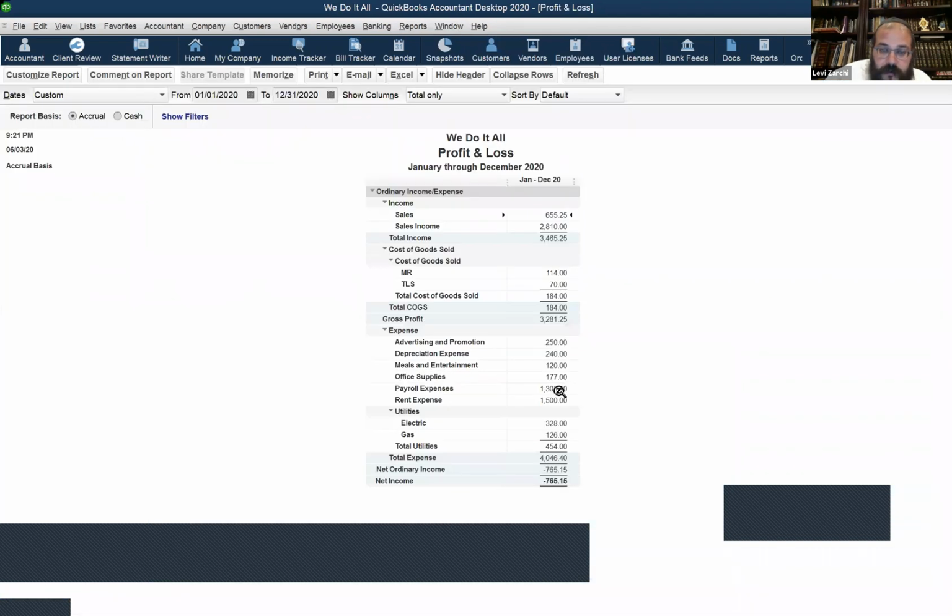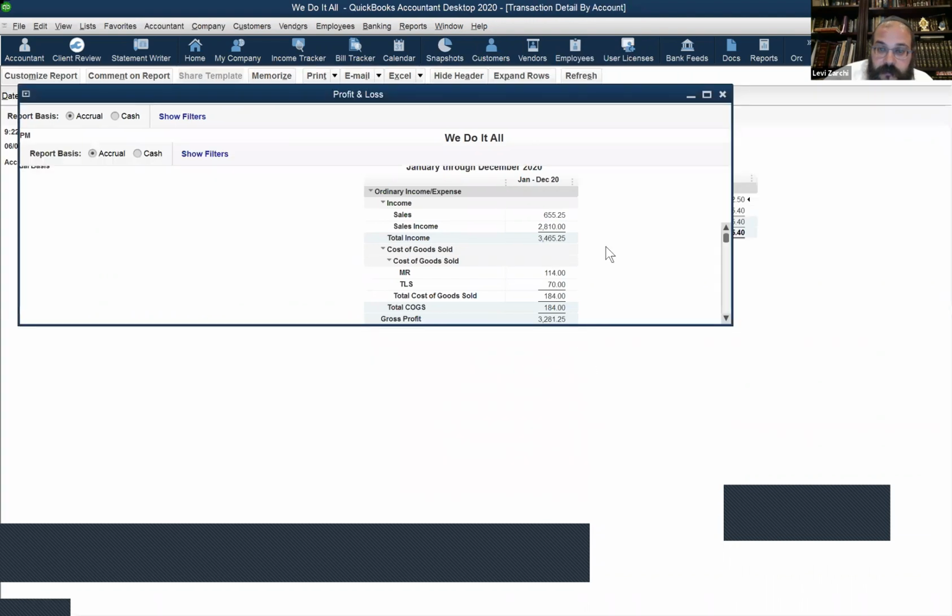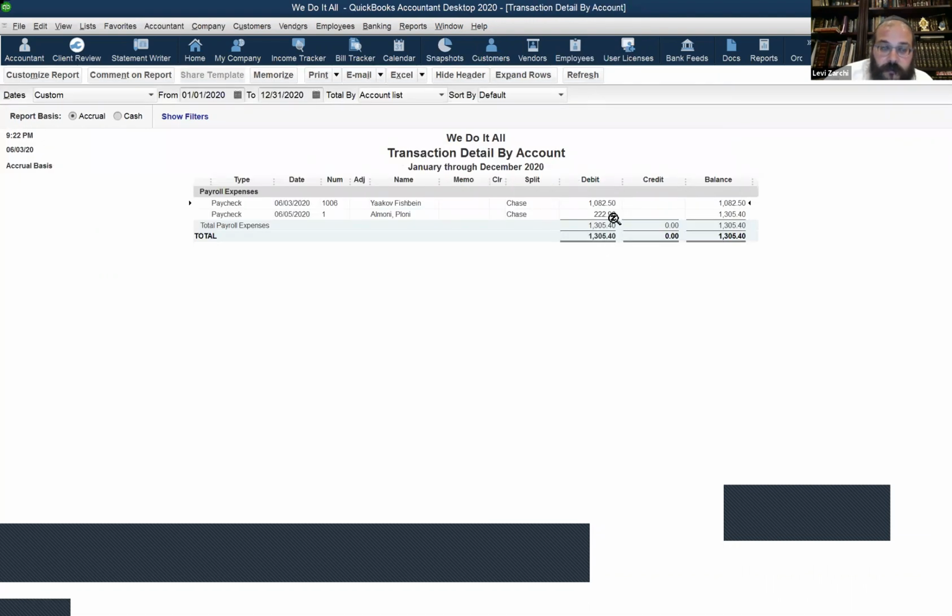If before, payroll expense was $222, now we went up to $1,305. So we went up $1,075, or actually 80. Here you get it. You go to payroll, we'll break it down.